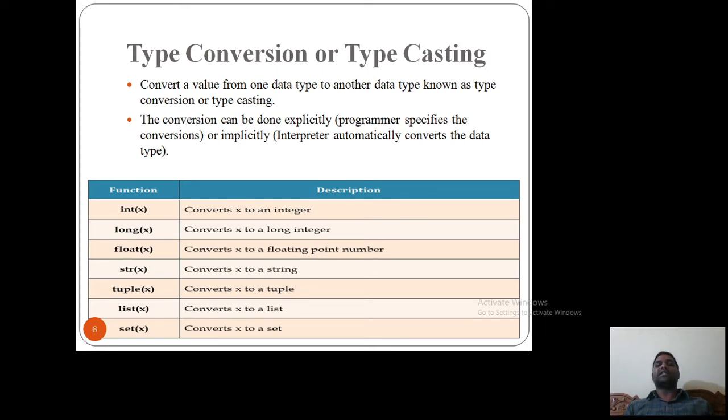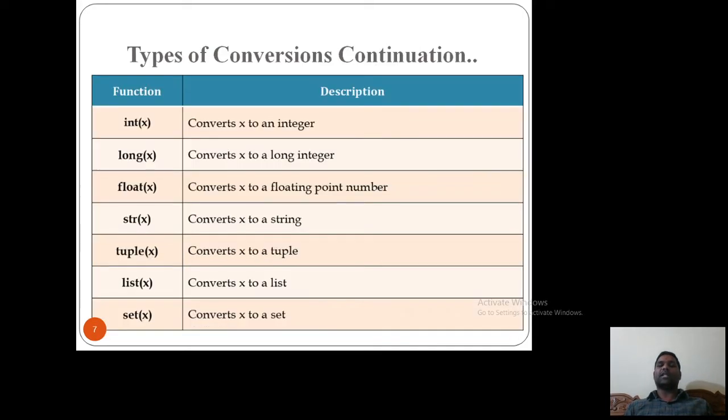And explicitly, in the sense that the programmer specifies the conversion, we can call it explicit. Now here some table is there. You can observe the table, various functions of type conversion. The table says that int(x), here x is a character, will convert that character into an integer value. long(x) will convert it into the long data type. float(x) will convert that text into a float. And str(x) means converts x to a string.